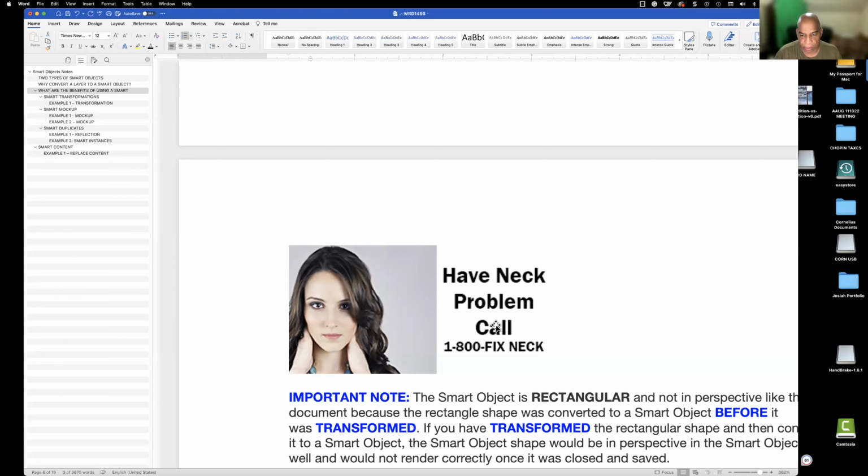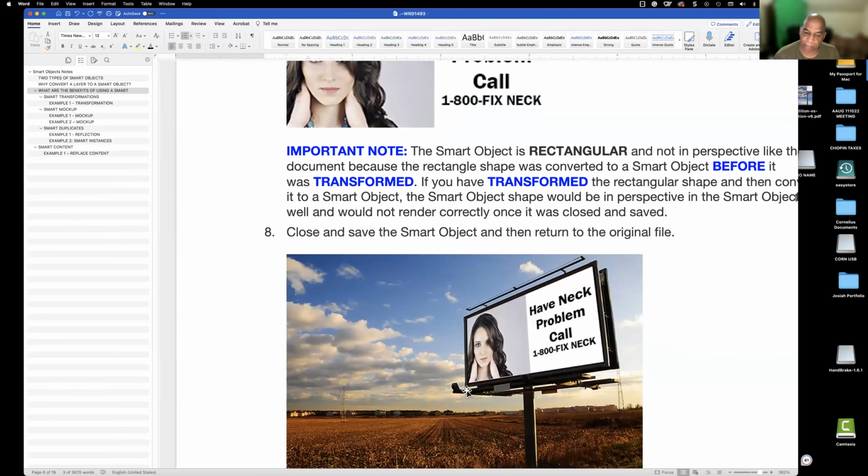Okay. And then when we get outside of that smart object, even though it was square at the bottom here when we first created it, it gets mapped as in perspective once we get outside of the smart object. So that's what we did the last time.